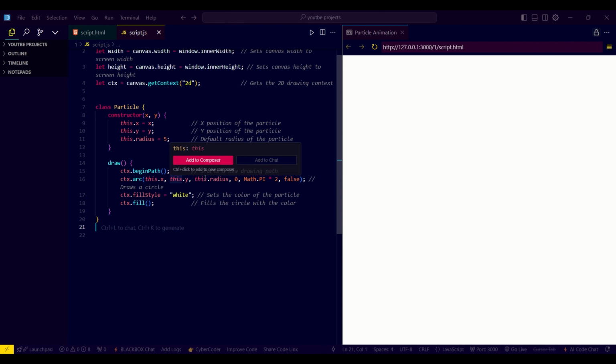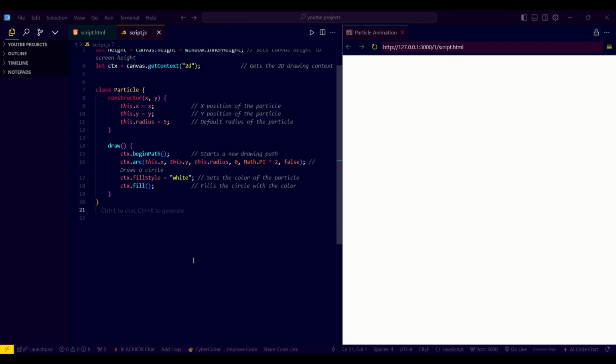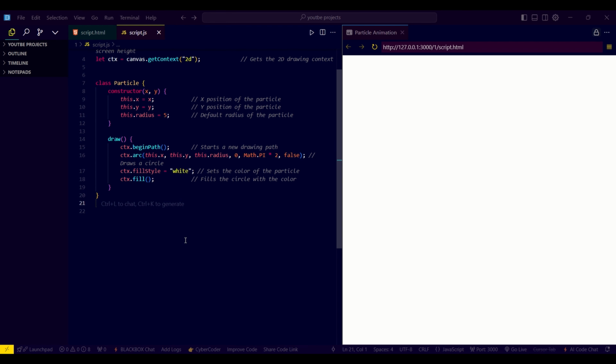Here beginPath will start a new path, and arc draws a circle. Here we pass this.radius. It is necessary to use 0 and Math.PI times 2 because it will start from 0 and go full around 360 degrees. That's why. Then we write ctx.fillStyle to white to set the color of the particle to white, and ctx.fill to fill that particle with the fill style color. Now let's create the grid of these particles.